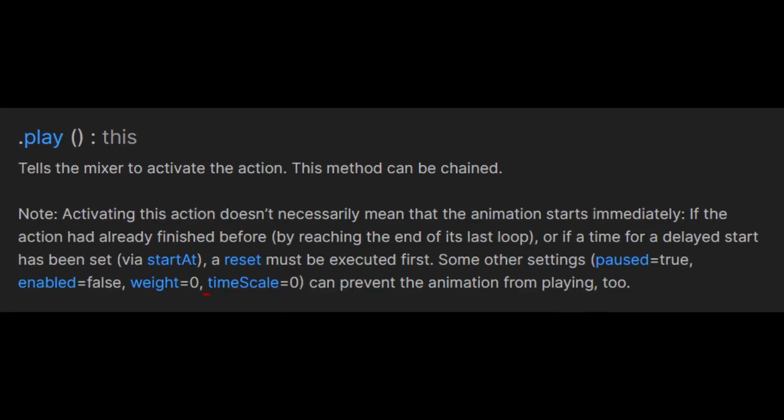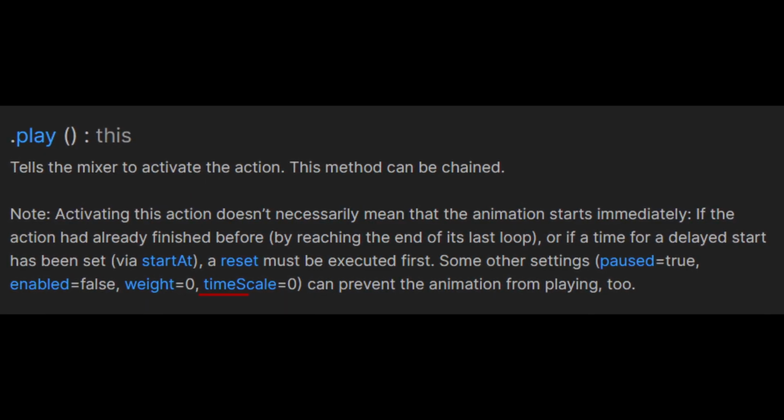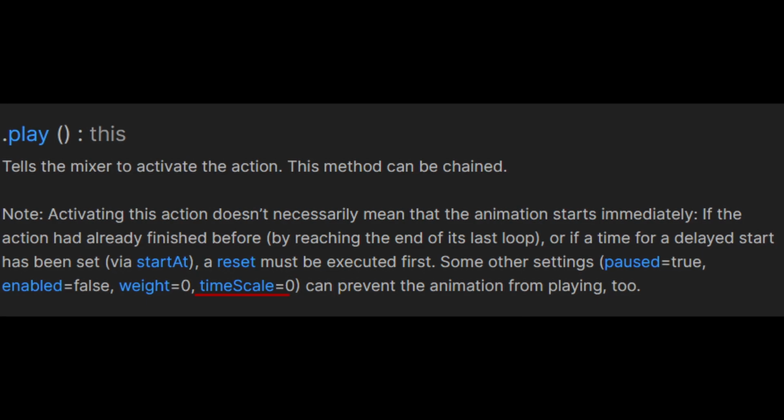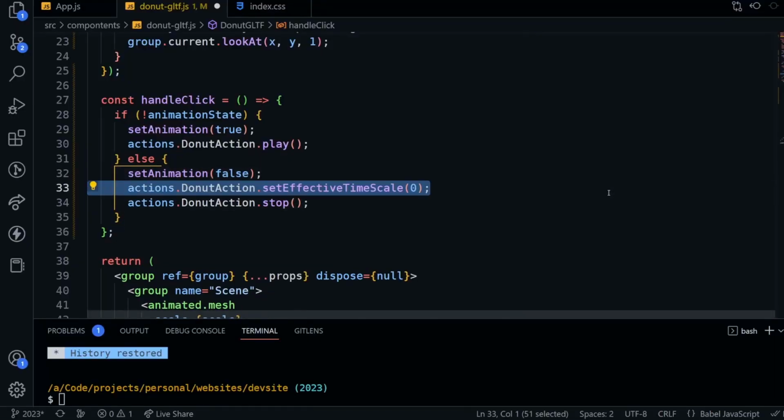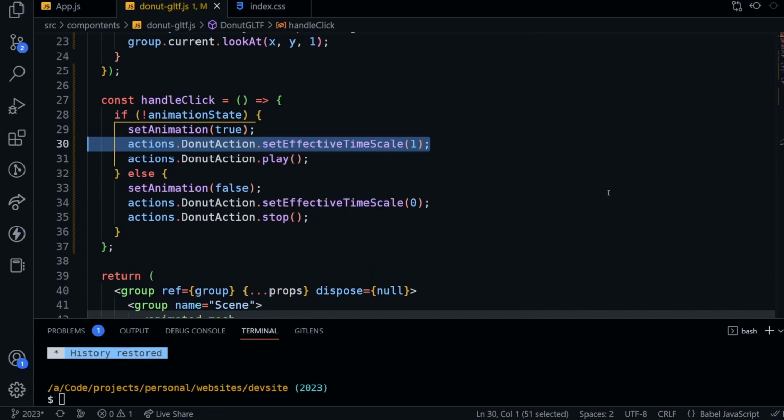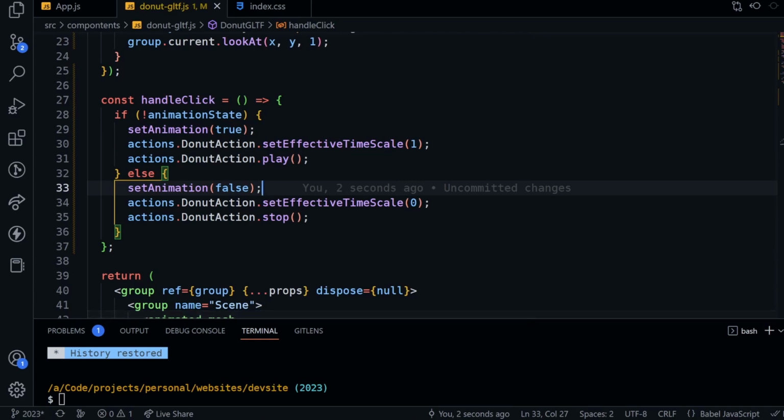If you take a look at the documentation, you can see the timescale has to be 0 for the animation to start playing. And guess what I just did? Exactly, I set the timescale to 0. So for now my solution is that I just set the timescale to 1 right before the play function gets called. This definitely doesn't feel like the intended way, but it works for now.